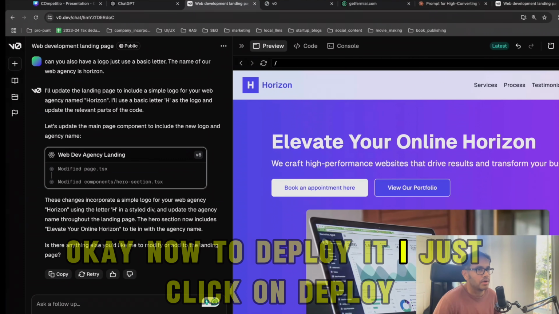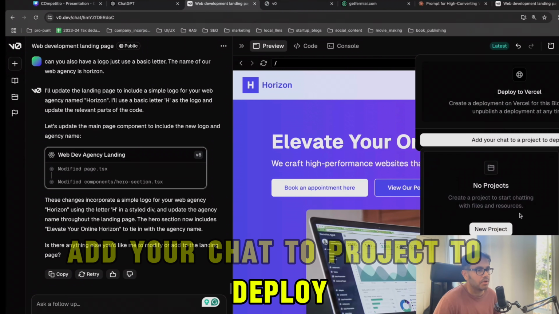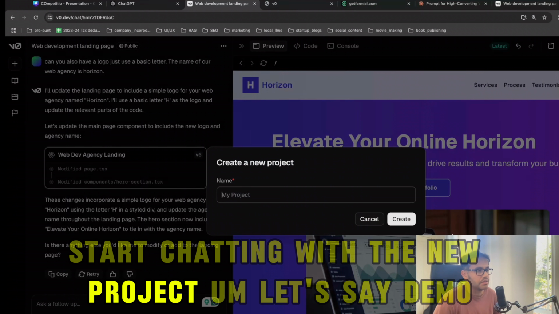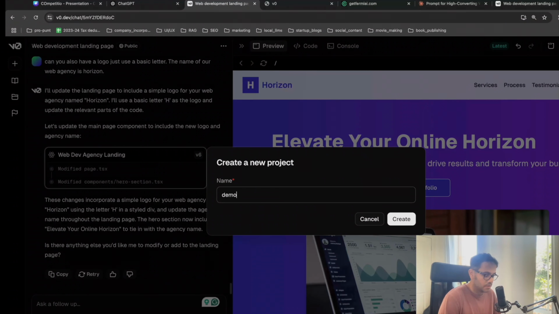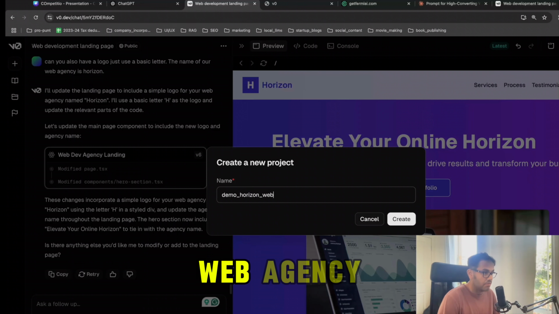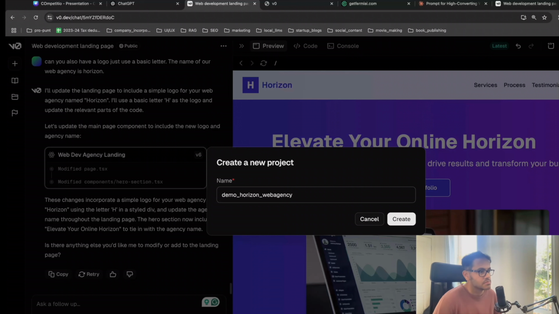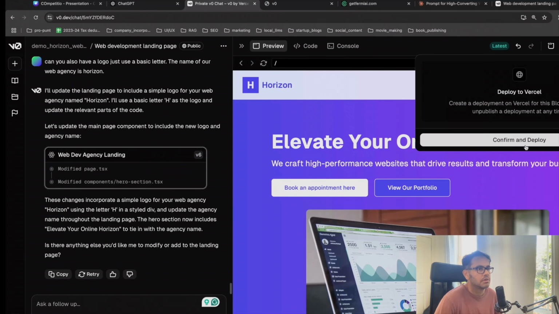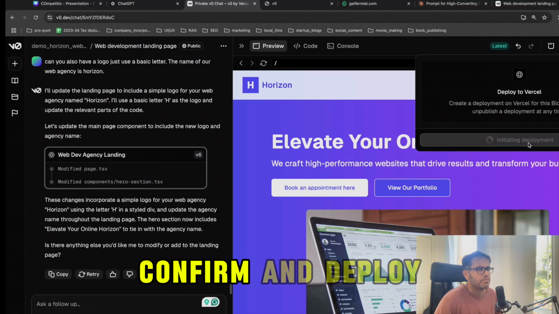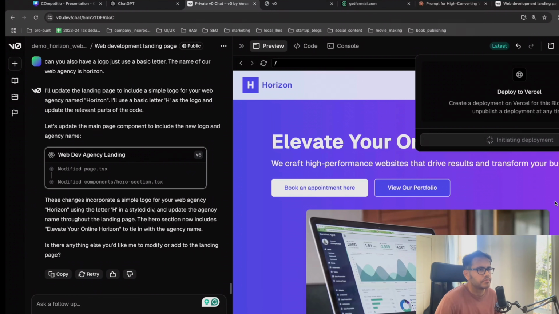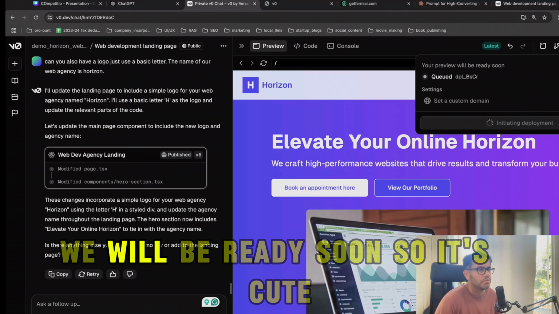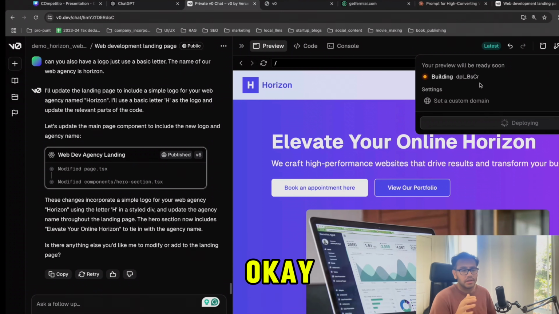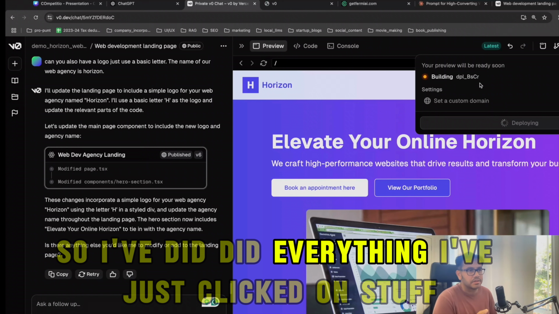Okay, now the final step is how you can get this thing deployed. To deploy it, I just click on deploy. Add your chat to a project to deploy. Start chatting with the new project. I would say demo Horizon Web Agency. Create. Confirm and deploy. We will be ready soon. So it's queued. Okay, so I did everything, I've just clicked on stuff.